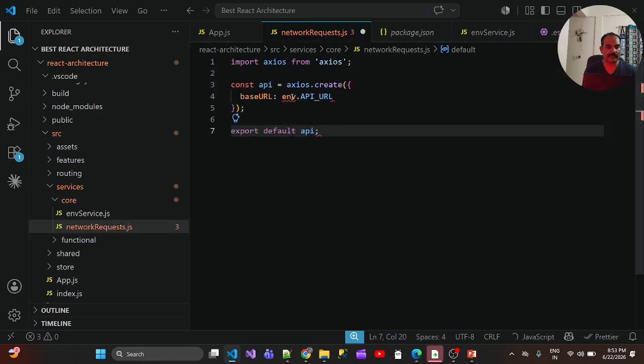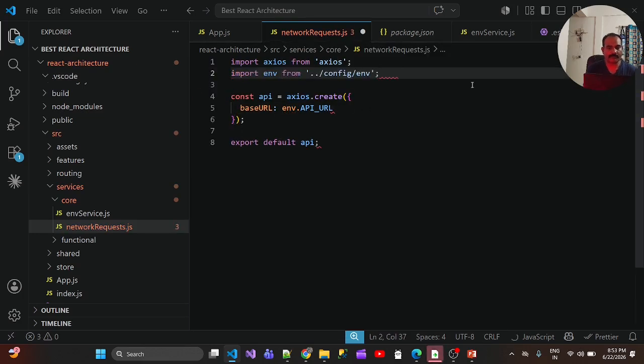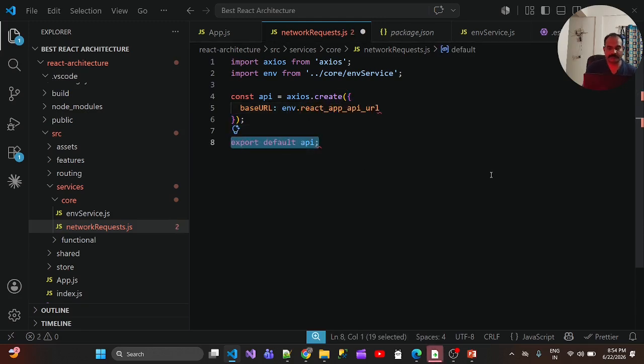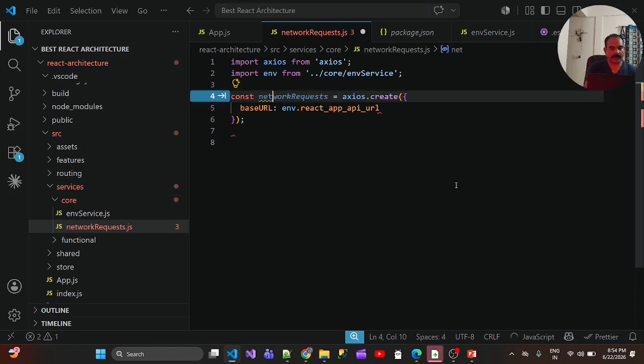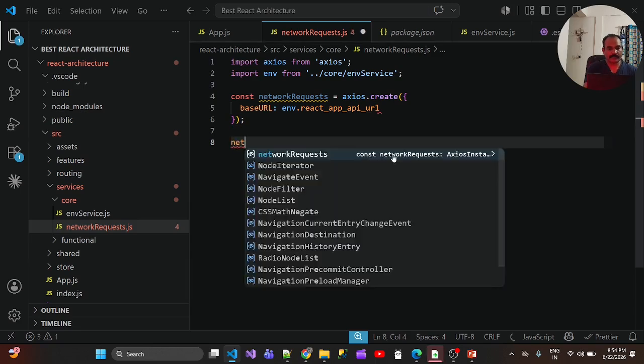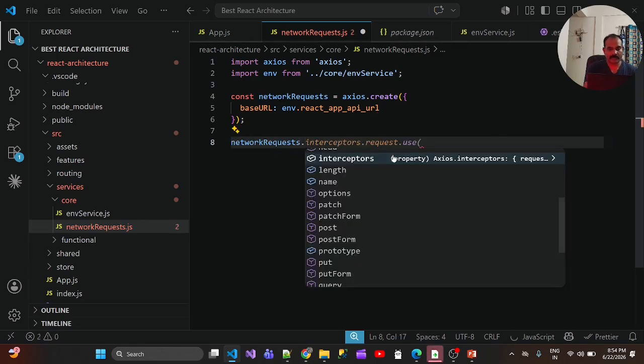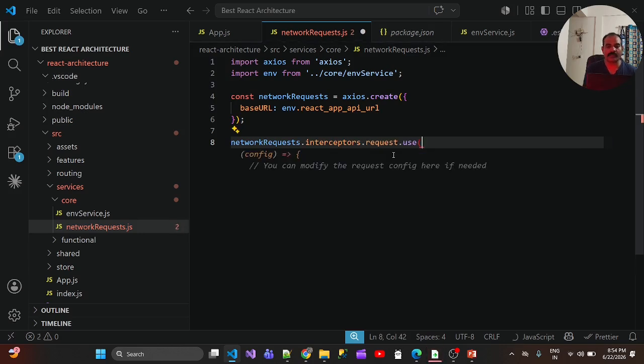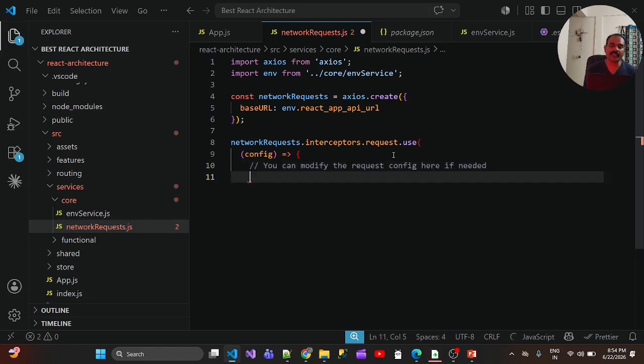See here, env also we have to import, env from core/env service, env/API. Create some interceptors. Okay, why create interceptors, that we'll see. networkRequests.interceptors.request.use. So this is our request interceptor. Okay, so a request interceptor is, whenever you send any request, before sending that request this part will get executed, that is the request interceptor.